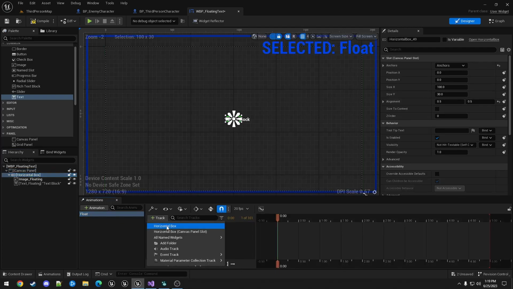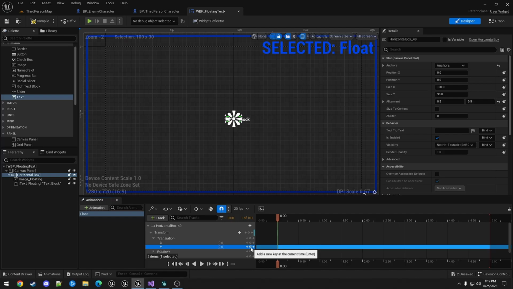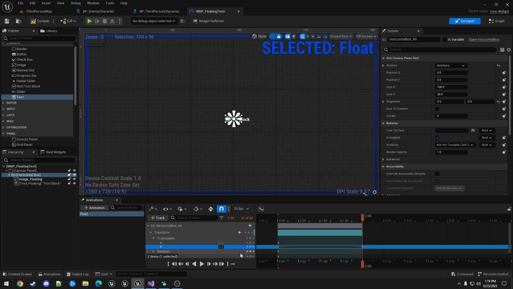Add a track to it for the horizontal box of type transform. And we're just taking the Y value, adding the initial keyframe, which doesn't show up. We're dragging it over to 2 seconds, adding a keyframe, and setting that to -200. If we hit play, you can see that the text is just going up.